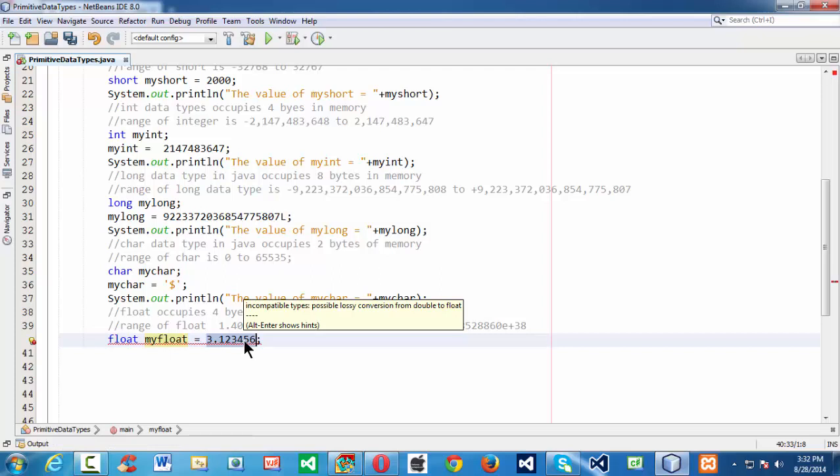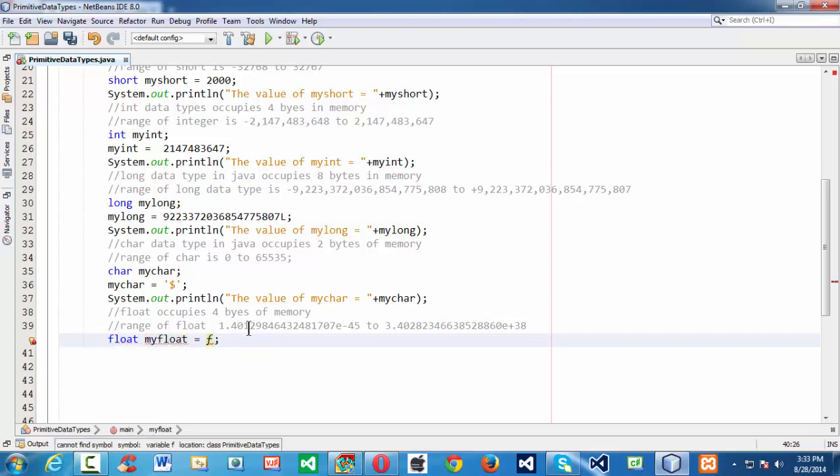Since the double has a higher range and higher precision than floating point values, in order to tackle this problem you need to explicitly mention, by suffixing your float values with f, that it's a float value. That tackles the problem, and the compiler understands that there is no loss of data. We are trying to assign a floating point value to a float variable here.